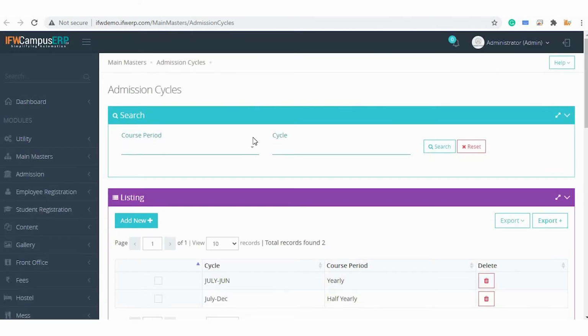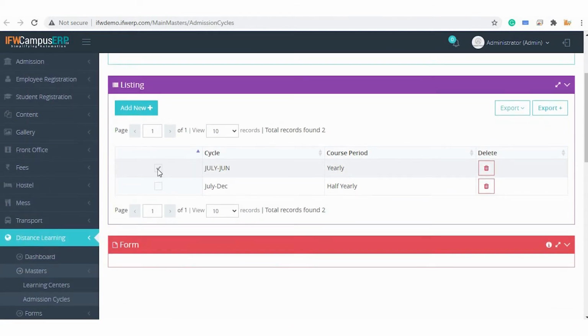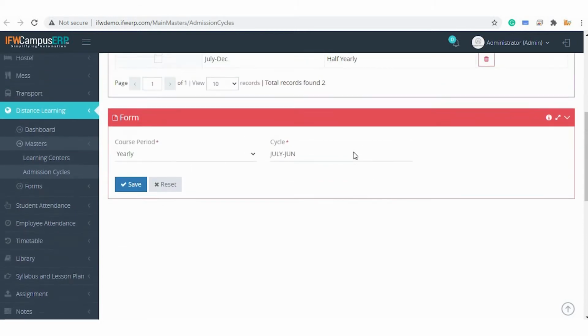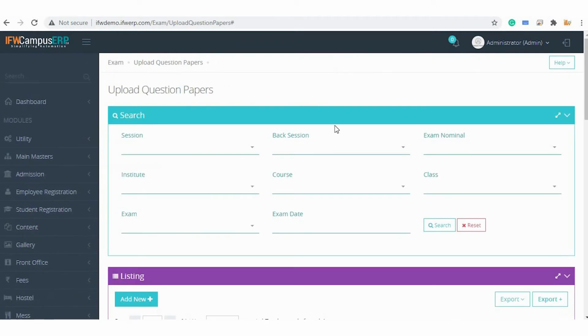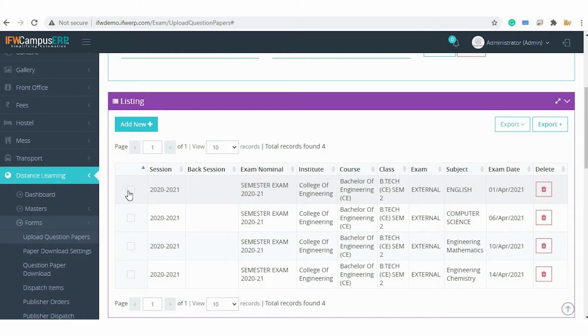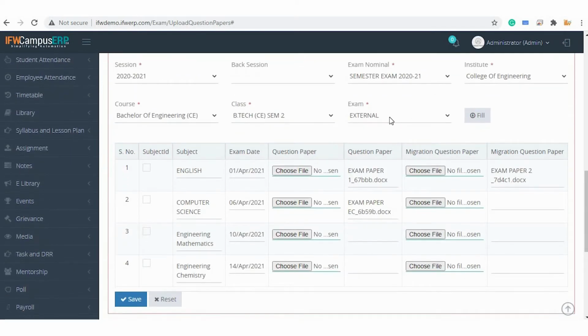Next we move on to Admission Cycles. Here one has to define the period in which the admissions will be taken for distance learning. So we have defined the course period. Upload Question Papers allows you to upload the question papers for various examinations. Here all the examinations will be listed.